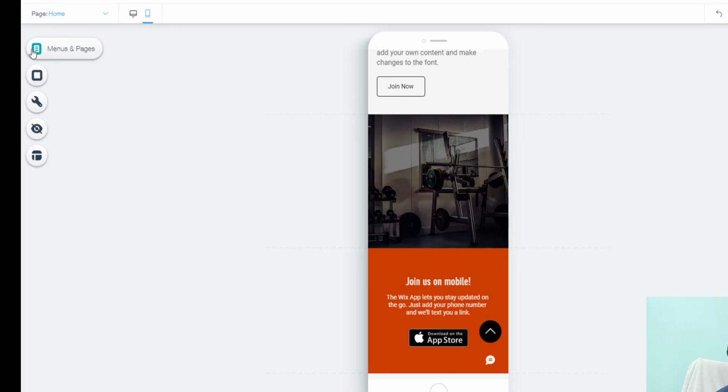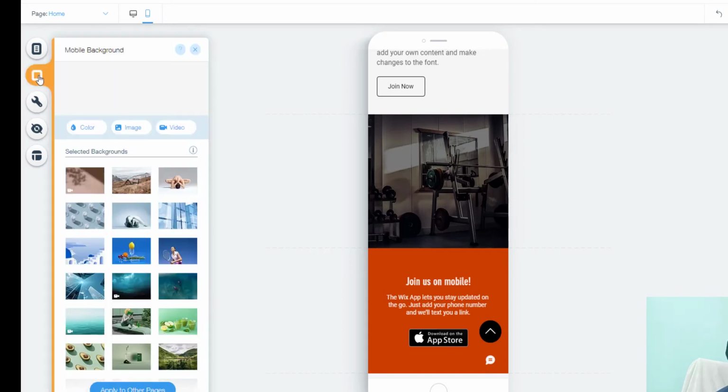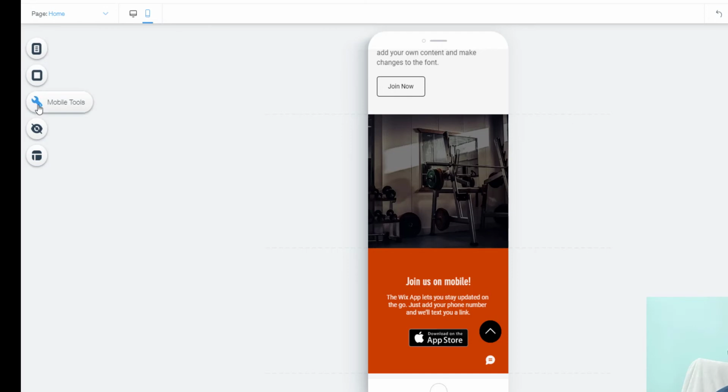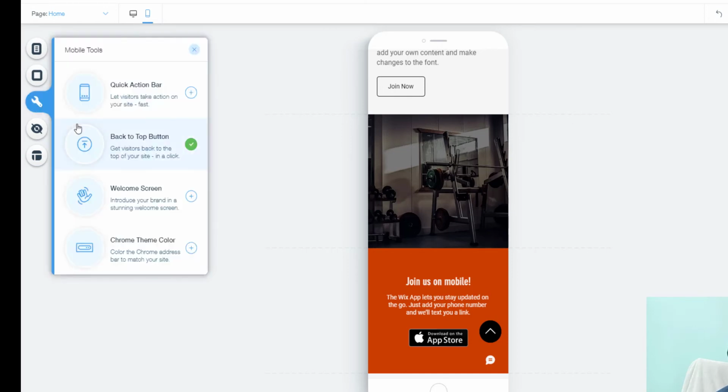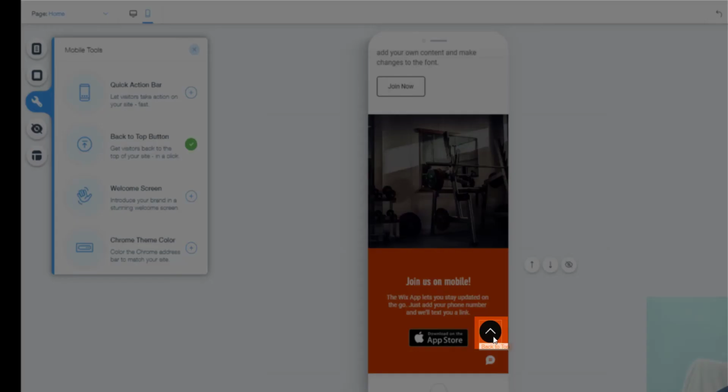And this is the menu and pages option, as we have already discussed in our recent videos. Okay, this is the background option. With this you can easily change your mobile background. And this is the mobile tools option. With this you can easily add a quick action bar, and a back to top button, which is this.